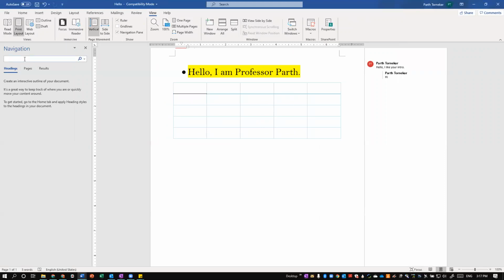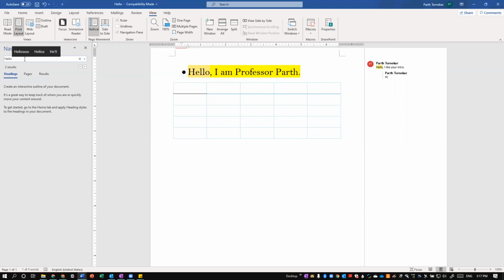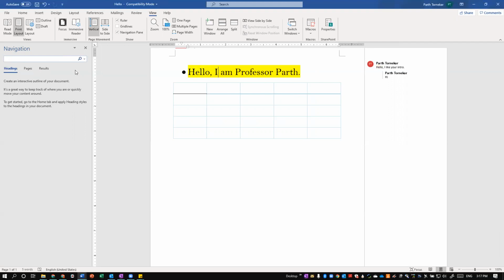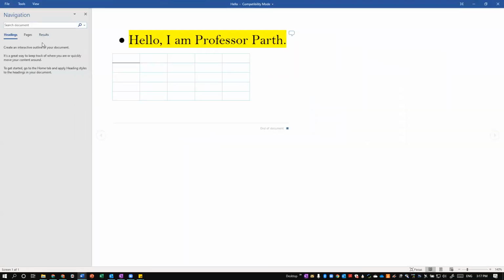So if this was a really long document and I wanted to search up hello, then it would find hello. It's basically like Control F or Control G on Google Chrome, except it's more integrated into Word. And you can also change your file viewing.